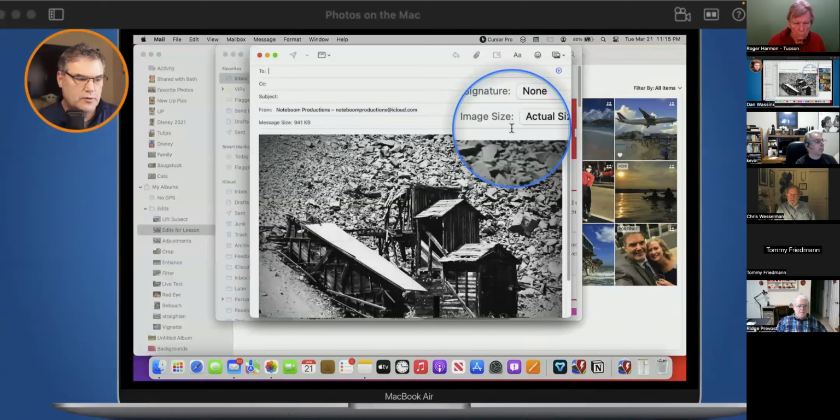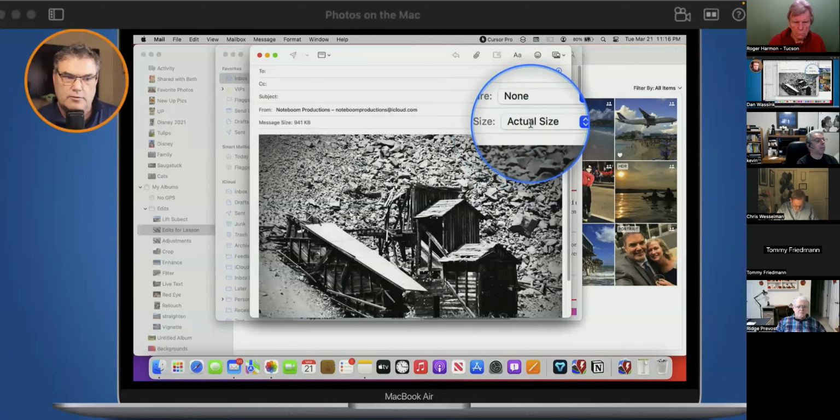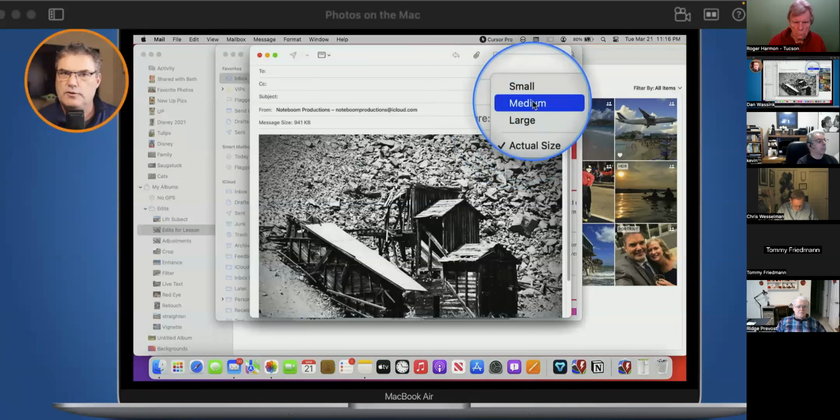So with the new phones, iPhone 14, and if you go with the ProRAW and the 48 megapixel, you really could have a photo that is 100 megabytes. That's not going to go through mail. Well, what you're able to do is modify or send a smaller version of it. So I'm going to go with medium here.